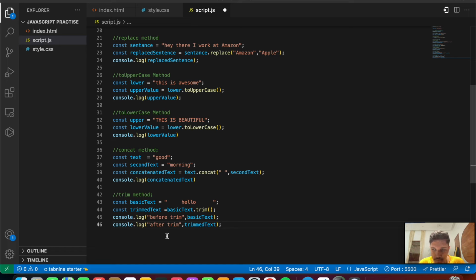For after trim you should get 5, that is 1 2 3 4 5, because we are removing the space from the front as well as from the back. And the basic text should give 5 plus the number of white spaces we have. So let's go check that out.